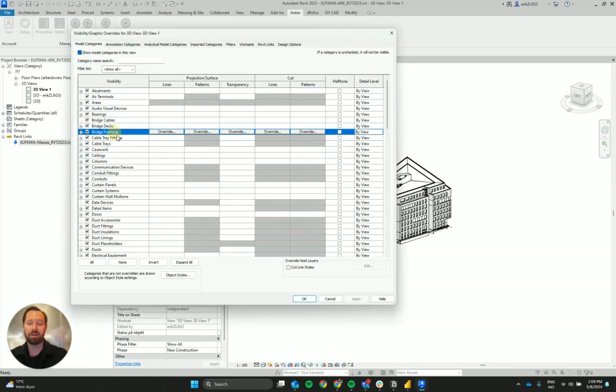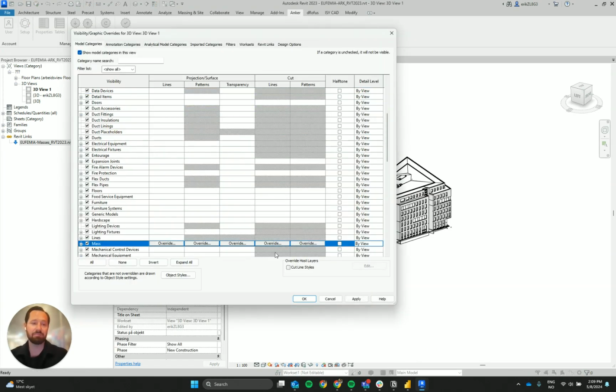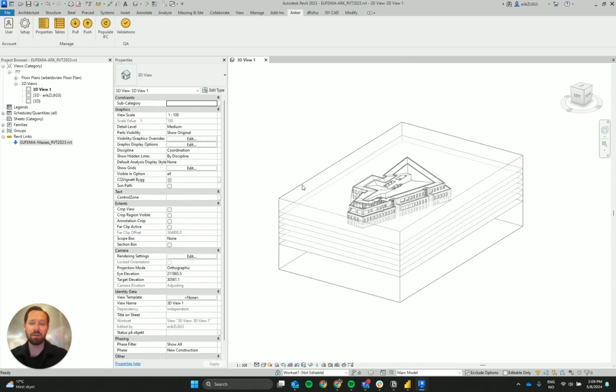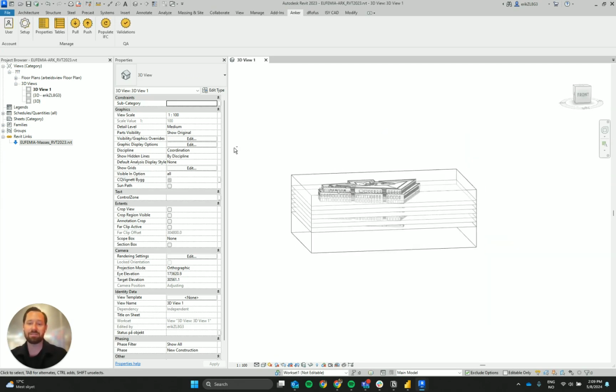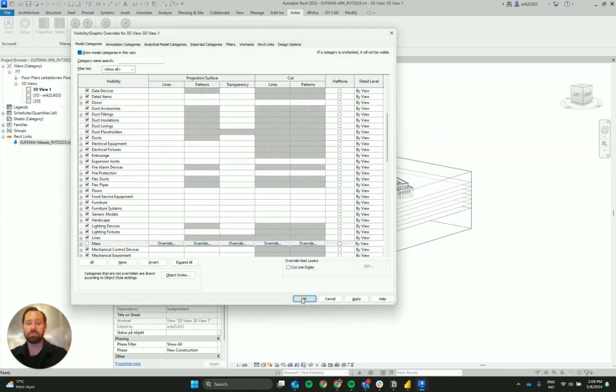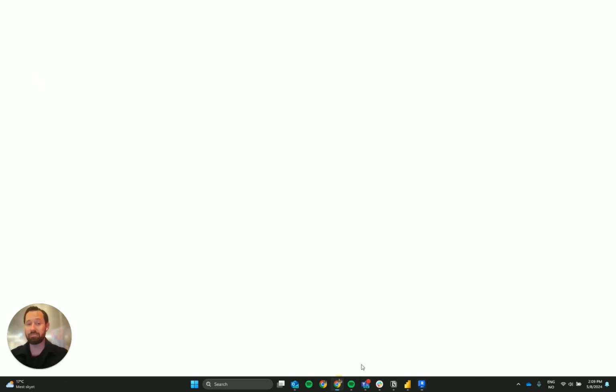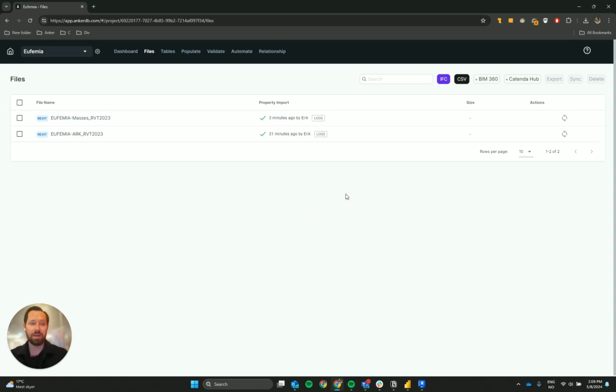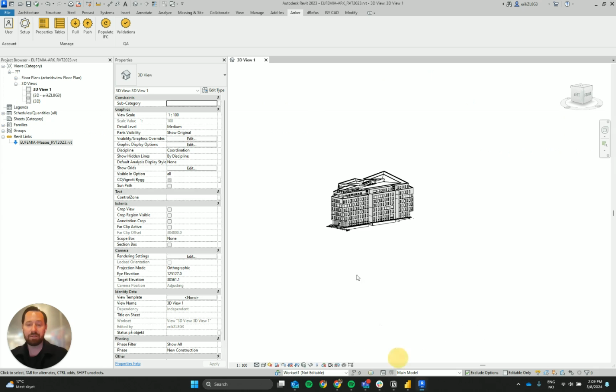So if I set mass to be seen, then you can see those masses here. And then of course you need to connect both of your Revit models to Anker. So when I go to my Anker project, you can see my mass model and you can see my architect model. And then we head over to Revit.